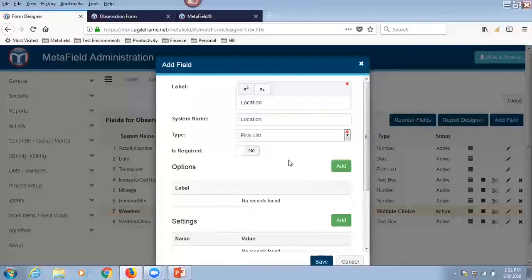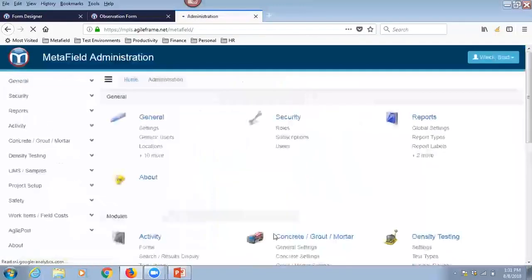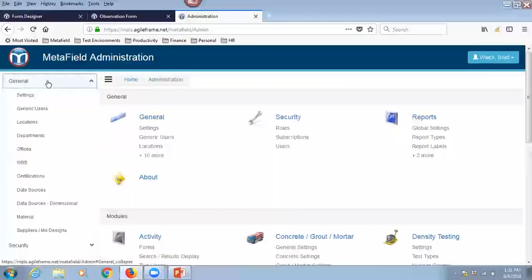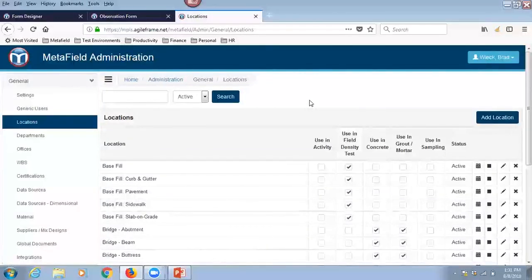locations in it. So I'm going to keep this screen open on this tab, but I just want to show you, I'm going to go up to this tab here, and we're going to go into administration. Now under the general tab here, there's a sub-tab called locations. This is where you store all your locations based on the work that you do.